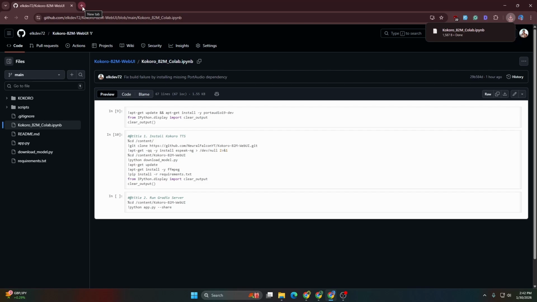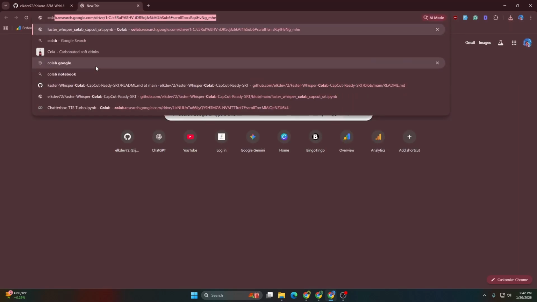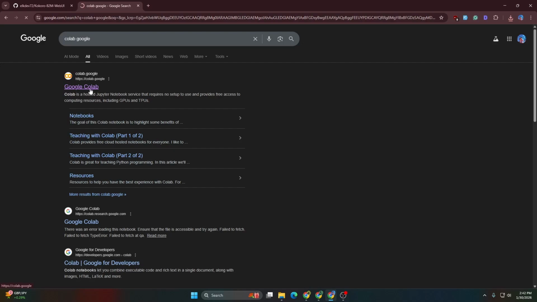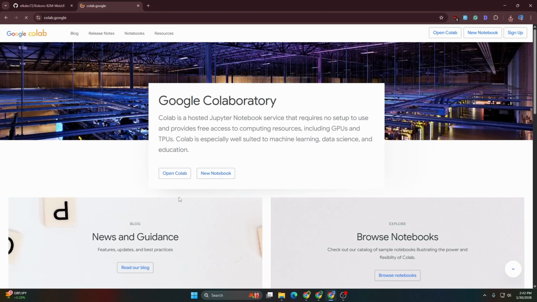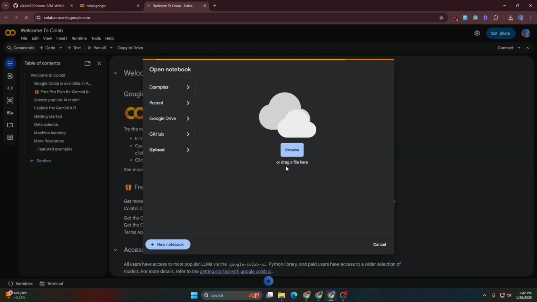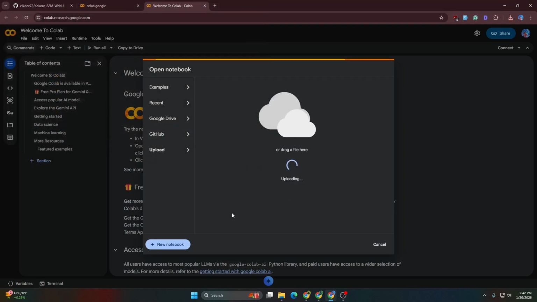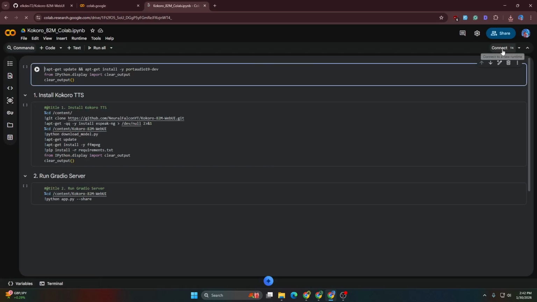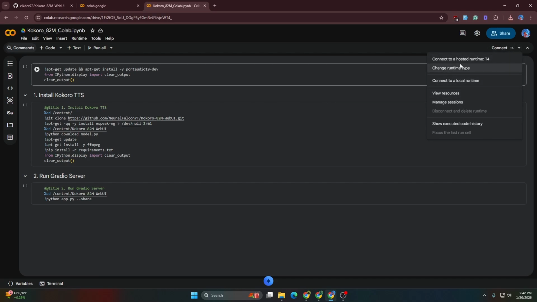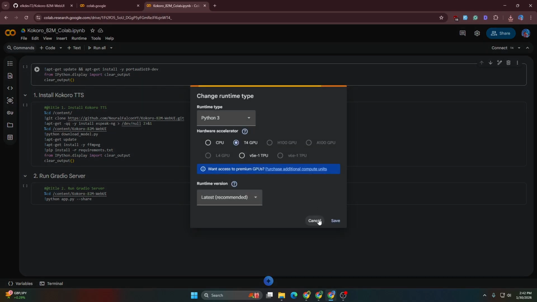Then head over to Google Colab. You can just open Colab and upload. Let's select the file, this one here. The setup is really simple. So let's connect to a T4 GPU. Make sure you're using a T4 GPU. You can change your runtime, make sure it's using T4, then connect.